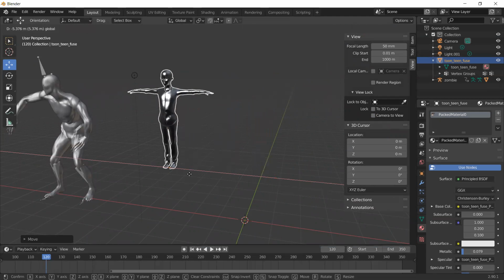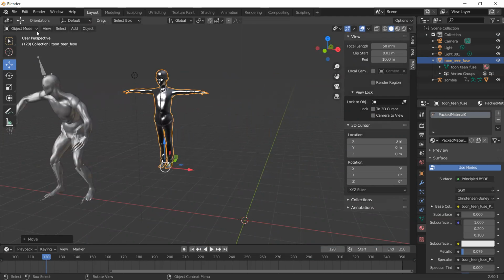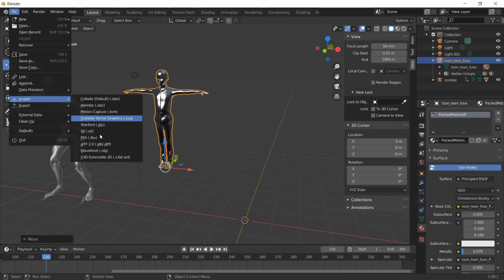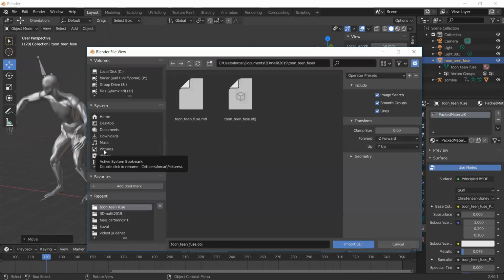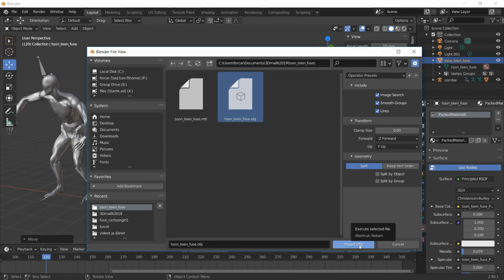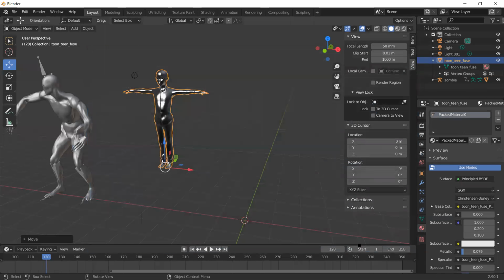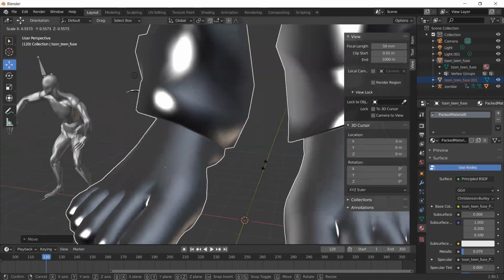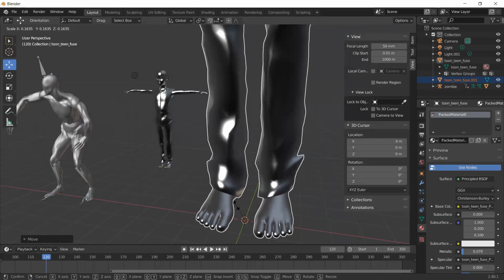I'll just move this Toonteen out of the way and try re-importing it with other options. And this time I'll have this split option and see what happens. Okay, it's big again, but maybe not that metallic. Oh yes, it is.